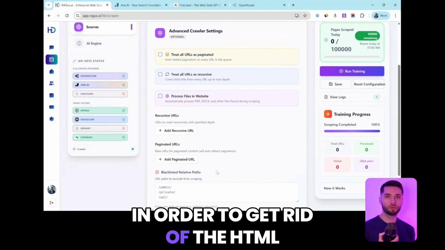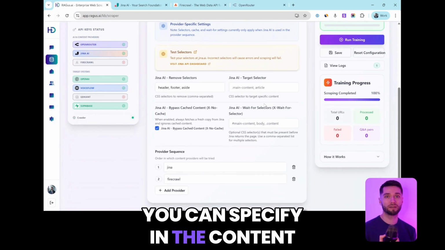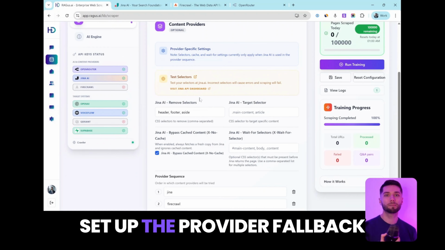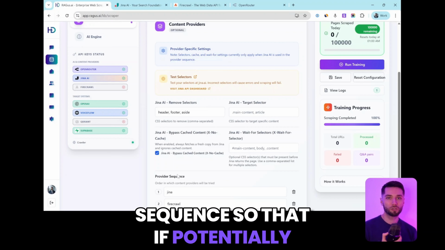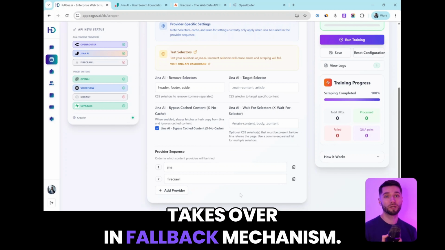In order to get rid of the HTML boilerplate like headers, footers, navigation, and so on, you can specify in the content provider settings to remove or target specific CSS selectors and set up the provider fallback sequence, so that if potentially one scraping provider fails, another provider in the sequence takes over in a fallback mechanism.